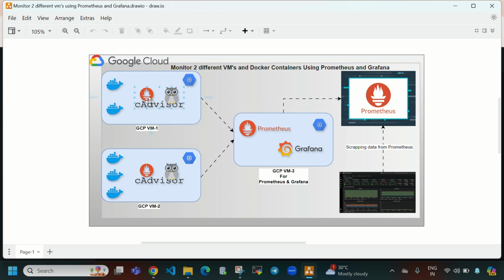After installing this, we need to connect to virtual machine 3 again, and in the prometheus.yml file we need to write this scrape configuration. So now let's install Node Exporter and cAdvisor in these two virtual machines.